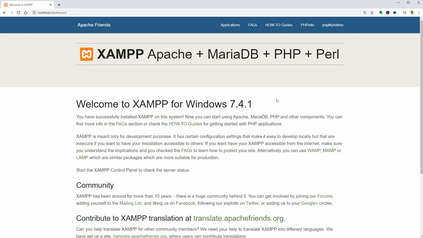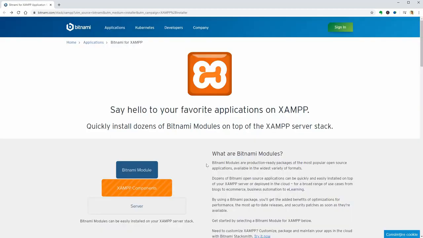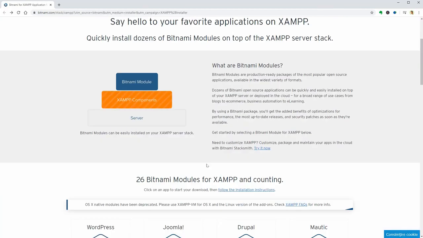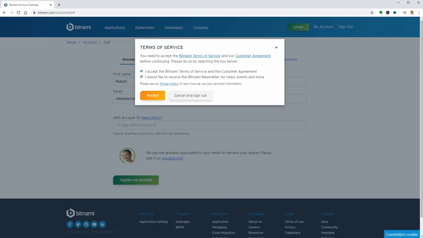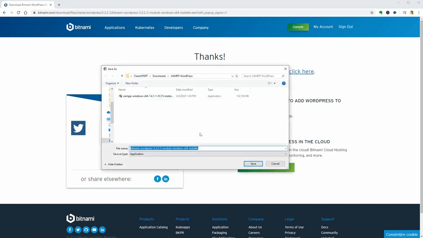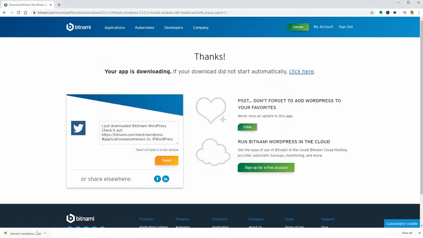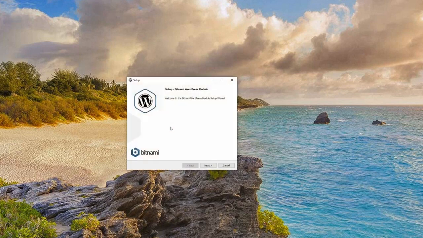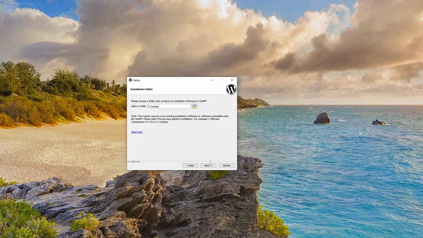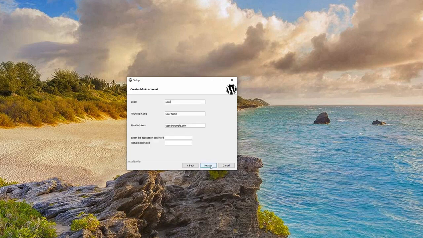Now we have to install WordPress, which is a process that can be done in two ways: automatically with the Bitnami module or manually. I will show you both, so keep watching. First, we are going to download the WordPress module for Windows and click the file to start the installation process. Pick English in this drop-down or your language and click OK. Click Next, select a different folder if needed, then click Next and create your admin account with user name and email address.